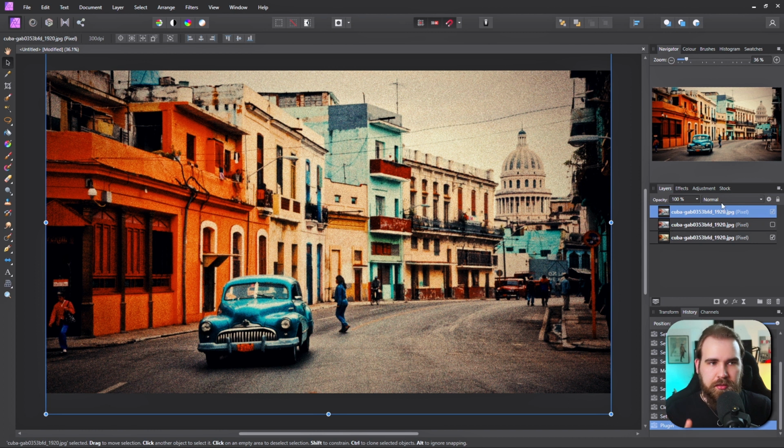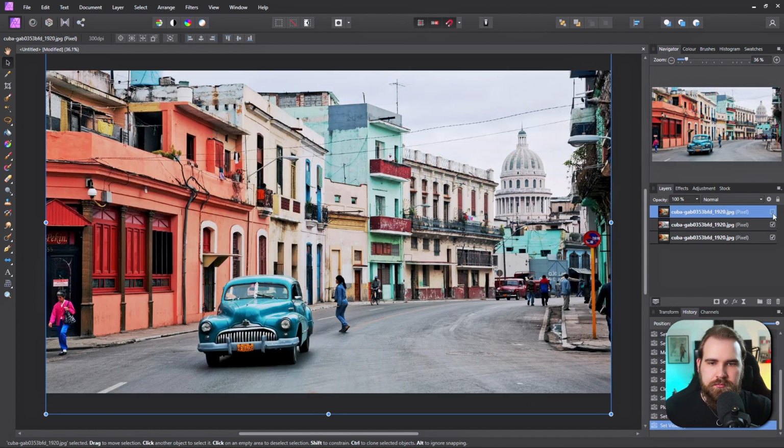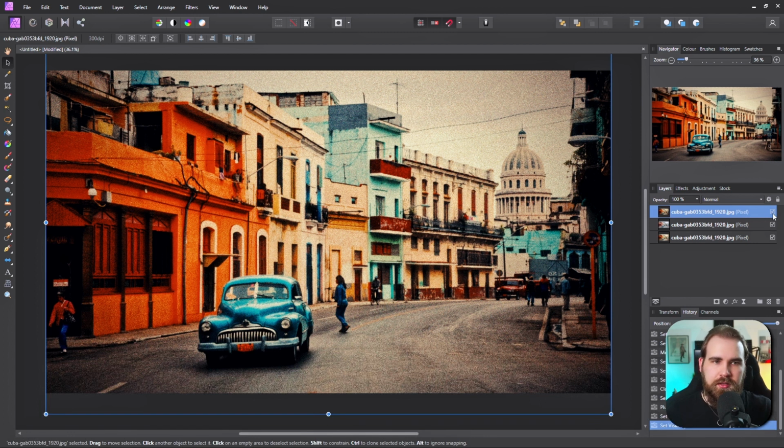Go ahead, apply the plugin. Now you can see the before and after. You can definitely notice that this looks like it was shot on an old film, like an old camera way back when. So let's hop back out of Affinity Photo and I can show you a few more examples of what I was able to do with the plugin.